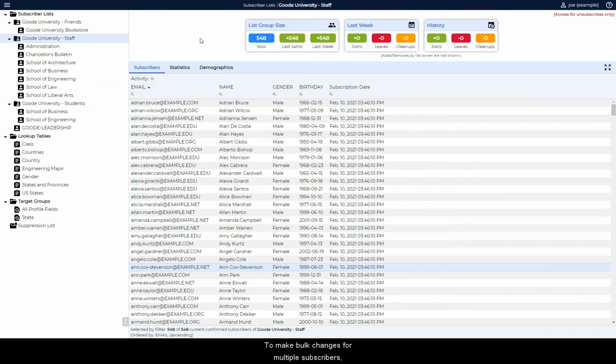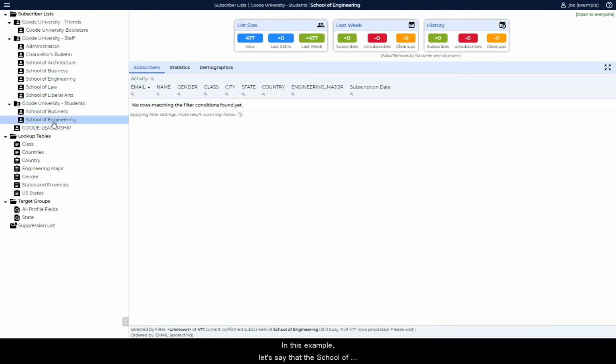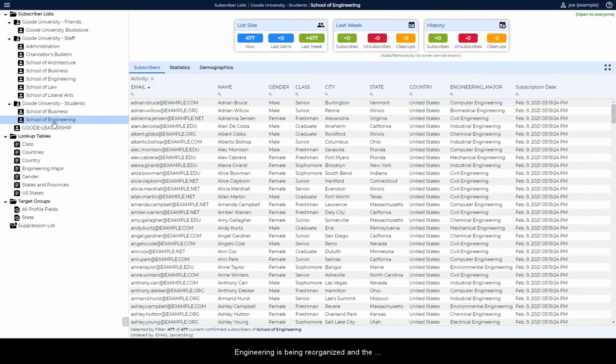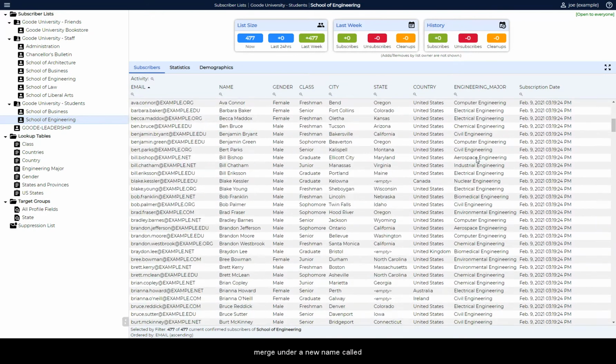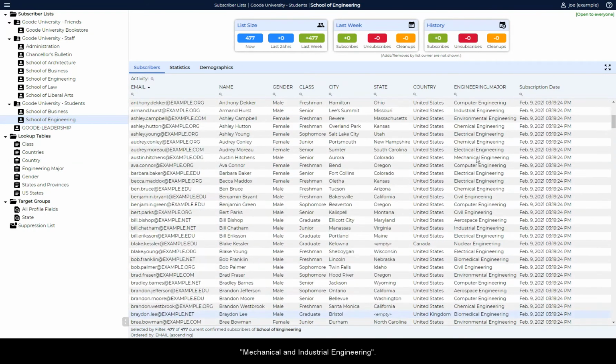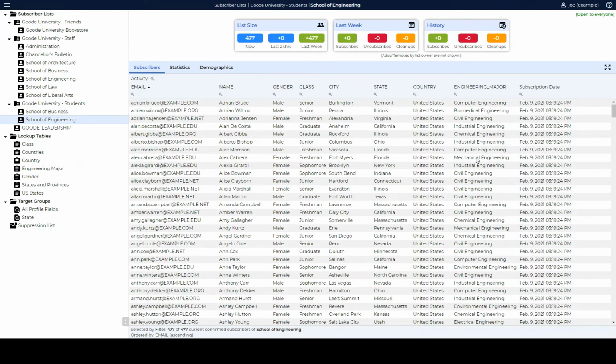To make bulk changes for multiple subscribers, the process is equally simple. In this example, let's say that the School of Engineering is being reorganized, and the mechanical and industrial engineering departments will merge under a new name called Mechanical and Industrial Engineering. If you recall from a previous tutorial, we created a lookup table for the engineering majors that allows subscribers to select their majors from a simple pull-down menu.